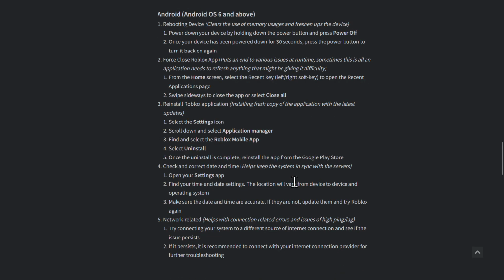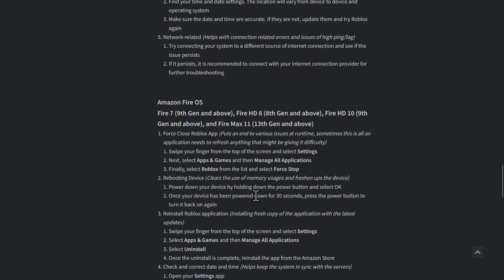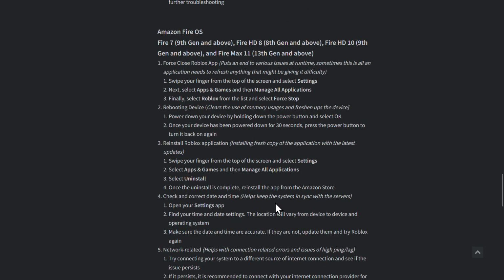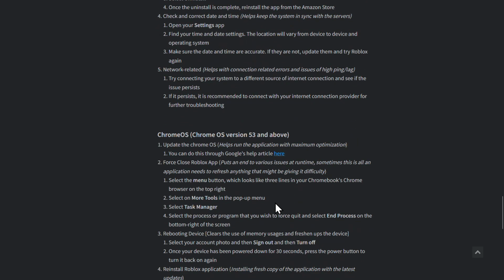If you're still stuck, contact Roblox support and provide details like your username, device, and the steps you've tried. And that's it. You've just troubleshot Error 279 like a pro.